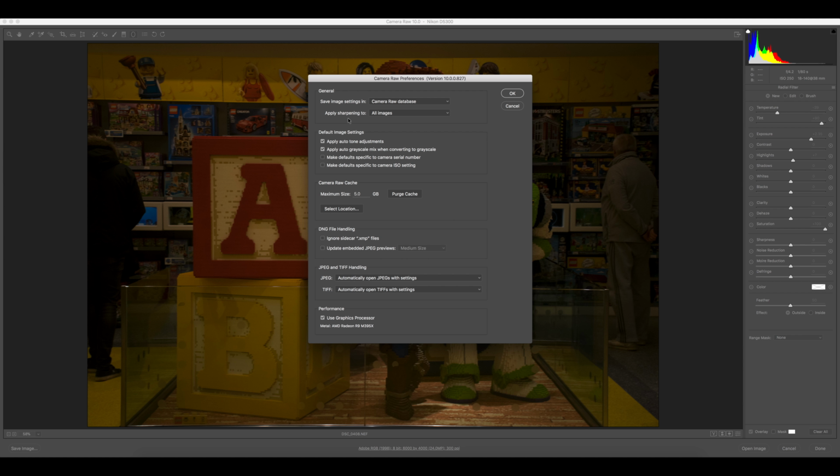Your cache is again pretty self-explanatory. I have it set as 5 gig in a folder saved on my in-computer hard drive. It's up to you. If you find that the images aren't loading too well, maybe reduce your cache or try purge it. Your DNG file handling: ignore your XMP files if you have saved them in that general dialog box. And you can update JPEG previews if you want to. I'd leave that off. JPEG and TIFF handling, just leave that automatically set. And performance, that's just your processor. So just hit OK on that, nothing's changed.